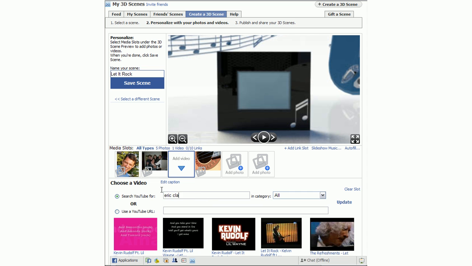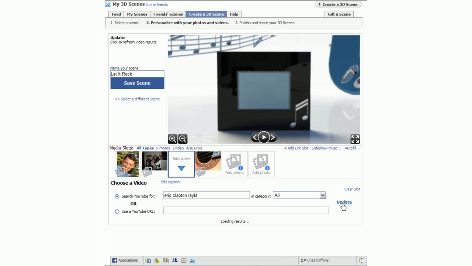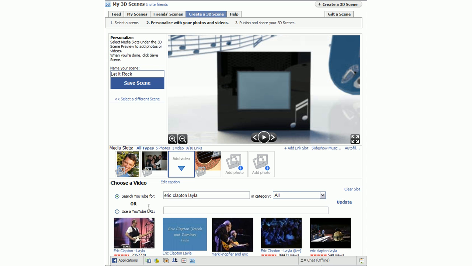You can either enter any search words to find your favorite videos, or enter the URL of one of your favorites. Then click the Update button and make your selection.